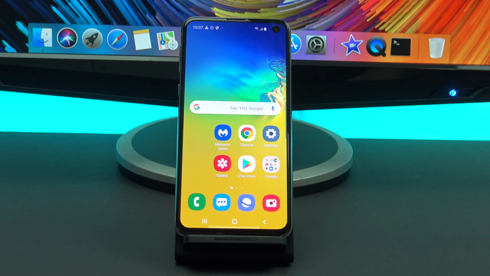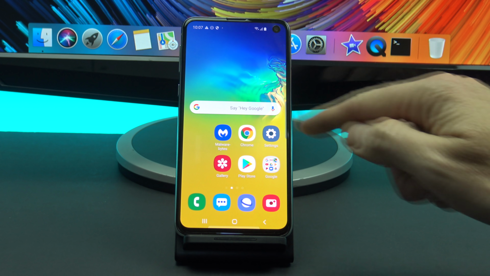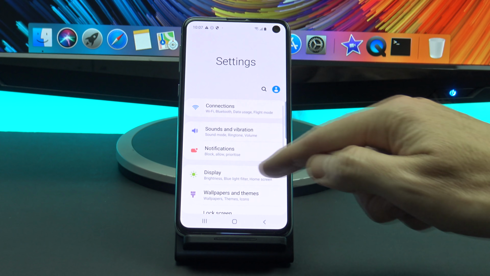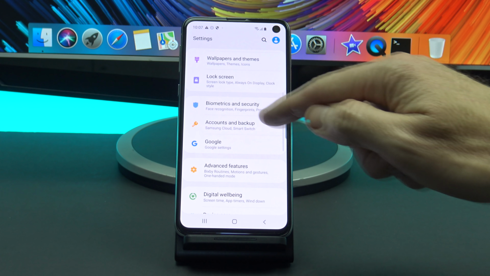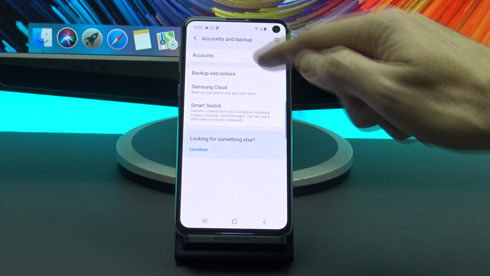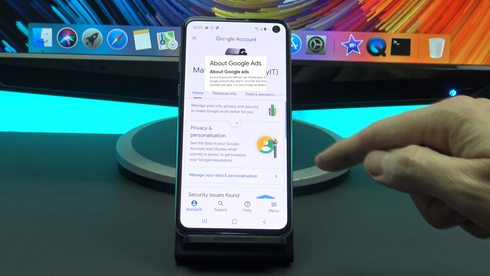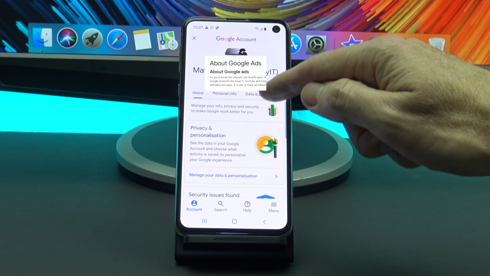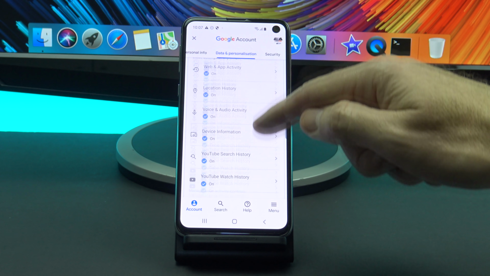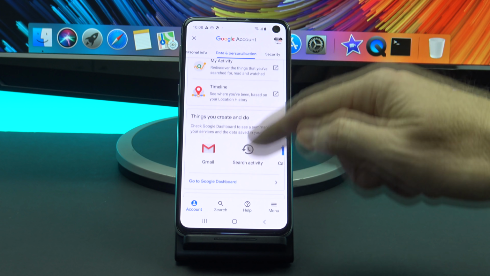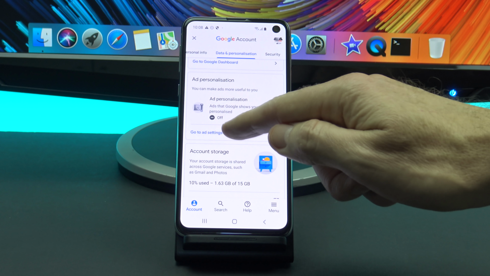Next up, we want to turn ad personalization off. And we can do this by going into the settings on your phone. Then scroll down to where it says accounts and backup. Go into accounts, tap on your account. Go into the tab that says data and personalization, and then scroll down to where it says ad personalization.